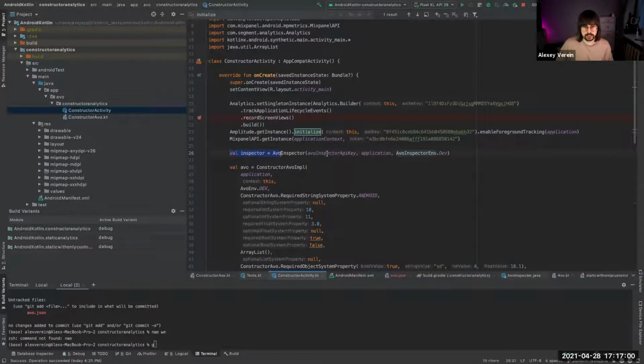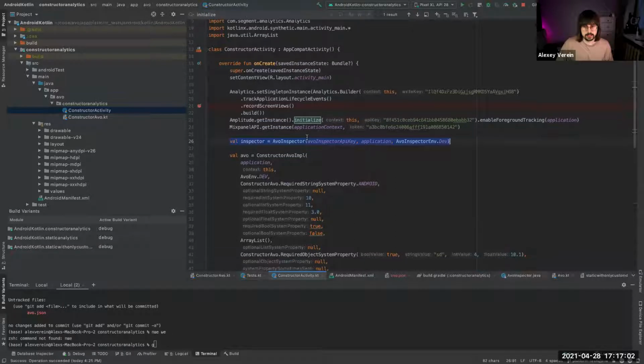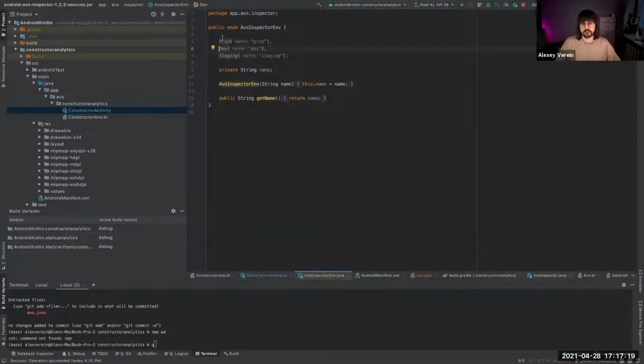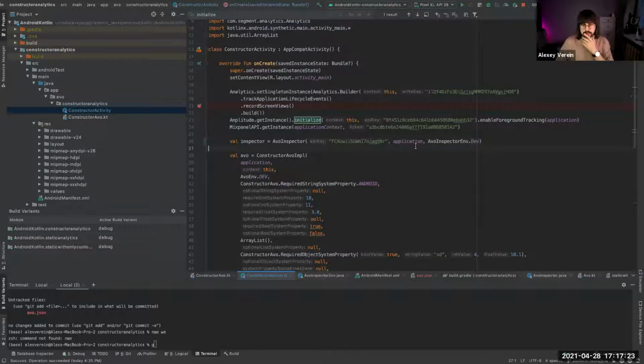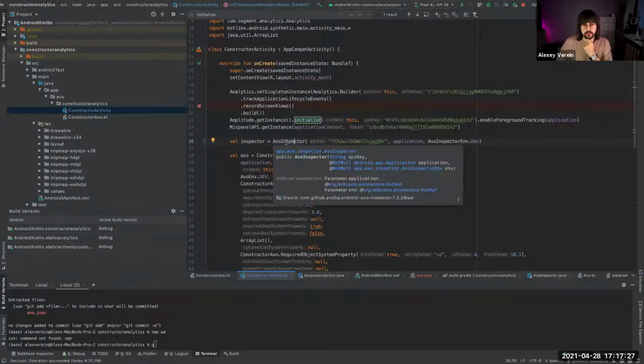Then we just create and initialize it. Here is our API key that we just copied. Then this is Android specific, and then we provide the environment. We have 3 environments: production, development, and staging. And this is very similar to all other platforms.